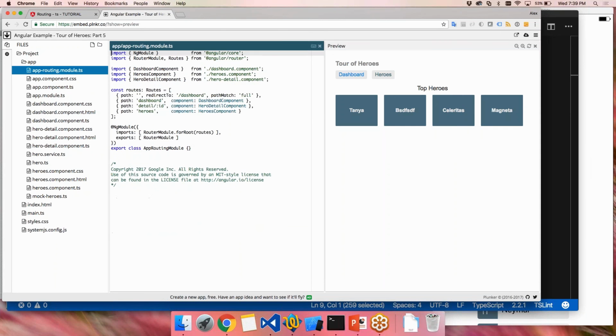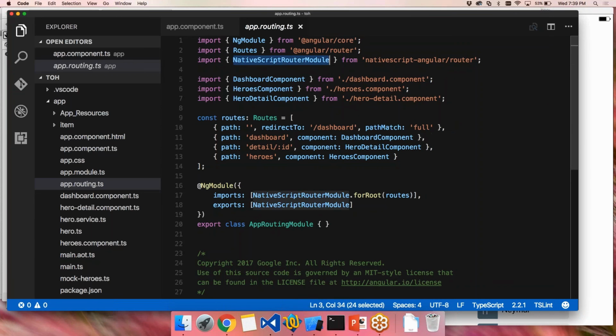So let me show you what that looks like. Here are the routes, and they're exactly the same. But in the web, we're using this router module, okay? Whereas in NativeScript, we're using the NativeScript router module with special abilities.